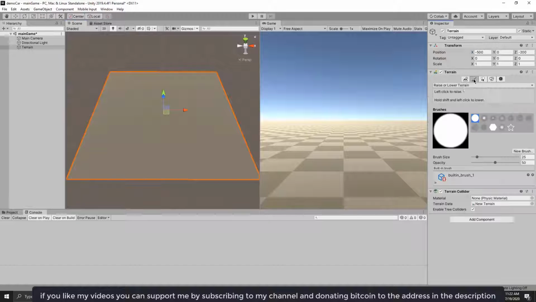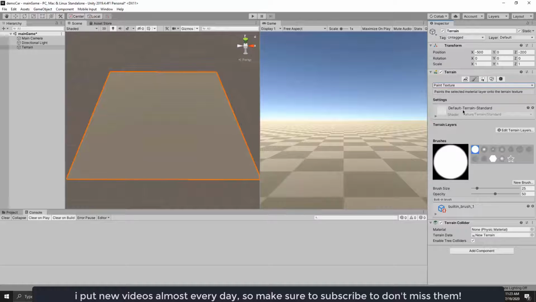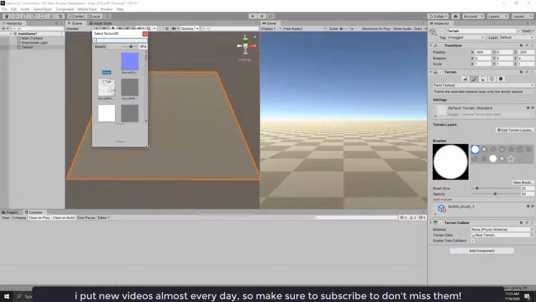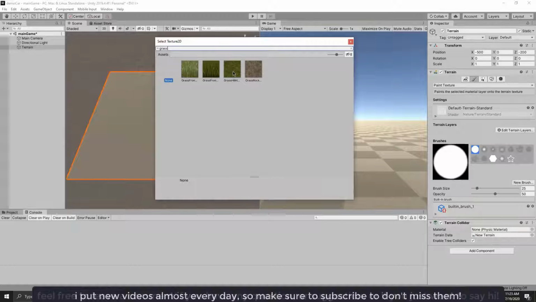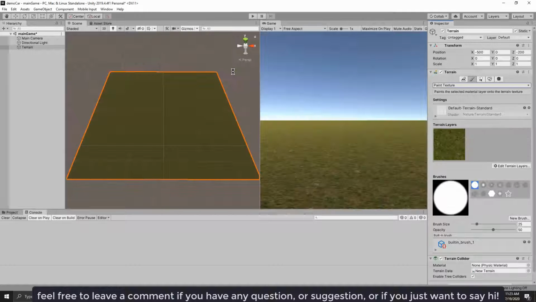I'm gonna add some grass on this terrain, so we'll paint terrain, and from this dropdown I'm gonna select paint texture and edit terrain layers. Create a layer, it should be larger. I'm gonna search for grass, double click the texture to add it, and that's it.